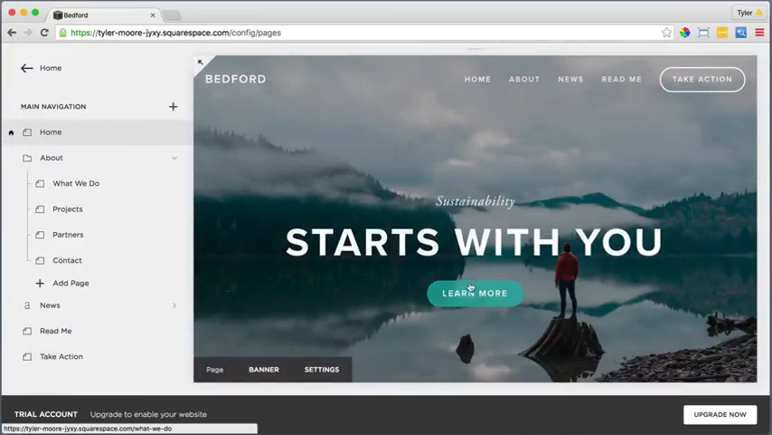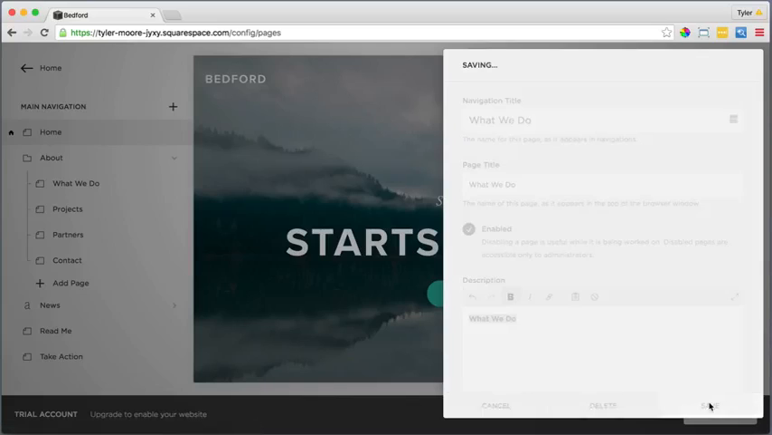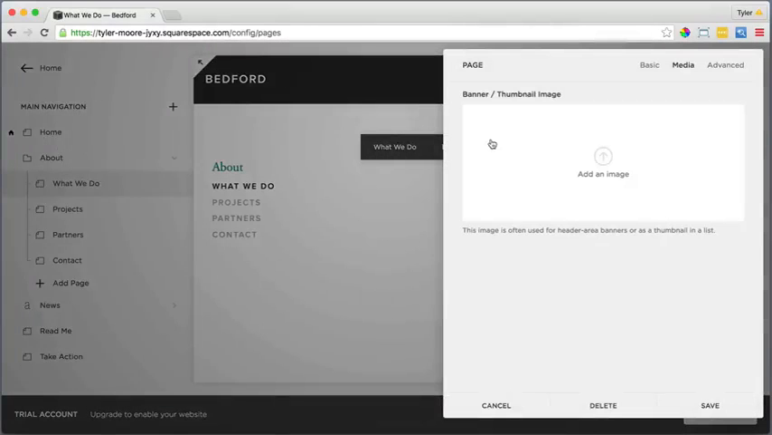So just go ahead and hover over it and click the gear icon and type in what we do or whatever else you want. Then highlight it and bold it. And that will make the words really big on the page. Go ahead and click on save and now press banner and add an image.